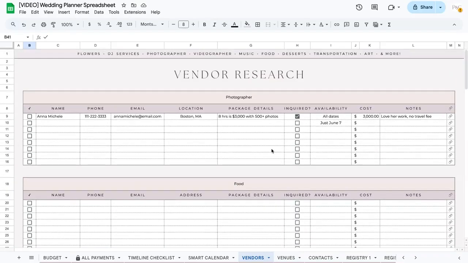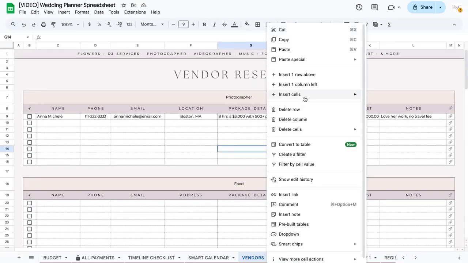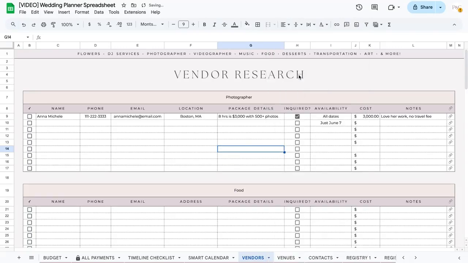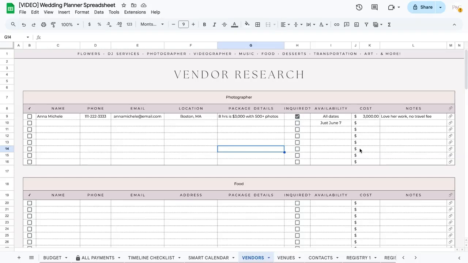If you need more than the space provided, you can insert another row by right-clicking inside of the box and selecting Insert one row above. You may need to drag down the currency just like this. After that, you can add in the details for the different vendors that you research. You can add in a name, a phone, an email, a location, details of the packages, whether or not you've inquired, availability, cost, and any other notes.